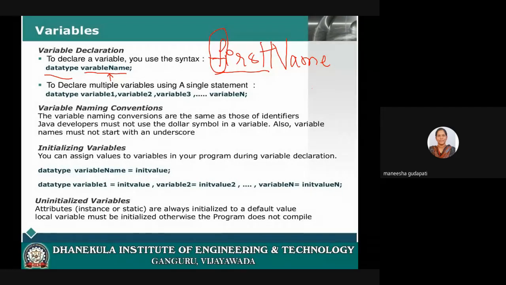If you have a single word, no need to bother about it. All the letters should be in lowercase.